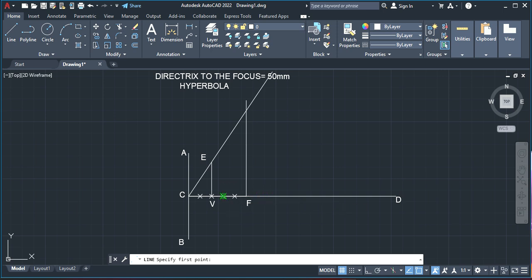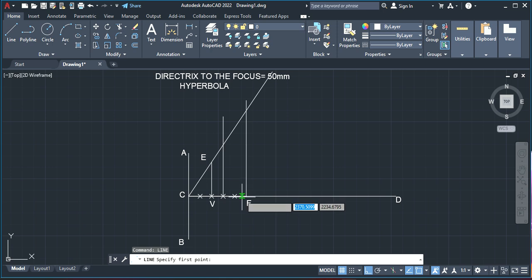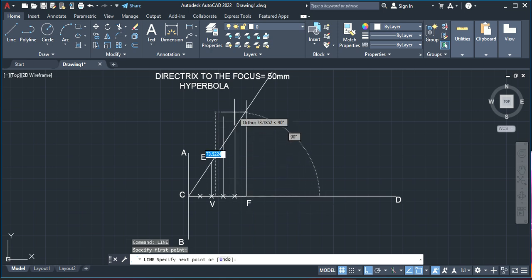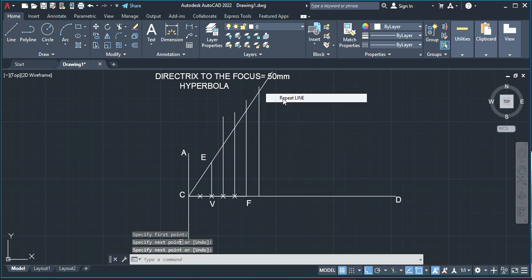Now from the point V, select some points randomly. You can select like this. First make sure ortho is on. Enter. Then like this you can randomly use n number of divisions. It may be equal or unequal, no problem. Anywhere you can do. See, I am taking unequal distances now. Again repeat line.